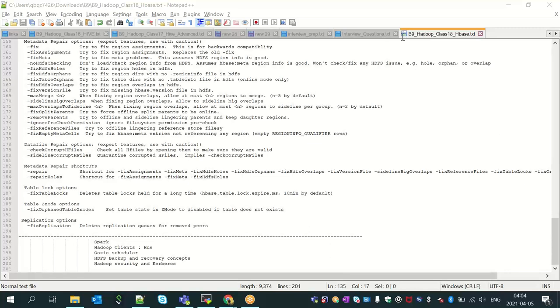In the next class, we will be starting with Spark and some of the Hadoop clients. What is a Hadoop client actually? And the most commonly used Hadoop client, which is Hue. And we will try to cover Oozie. These are very small topics, they won't take much time. What is the Oozie scheduler? And we are using another scheduler as an alternative, Azkaban, which is not part of Hadoop, but you should know about it because sometimes people can ask.